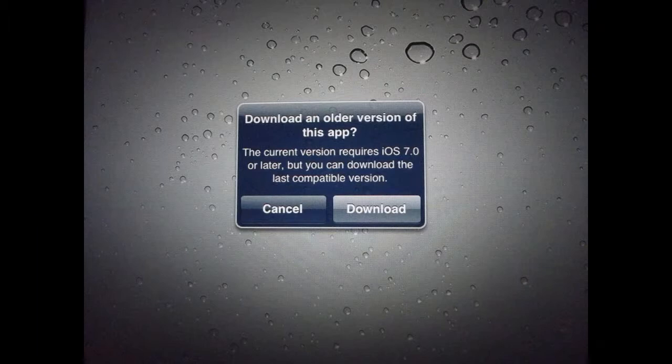And it's that simple. You can now install an earlier version of the app as opposed to the one that requires iOS 6 or 7 or whatever it might be.